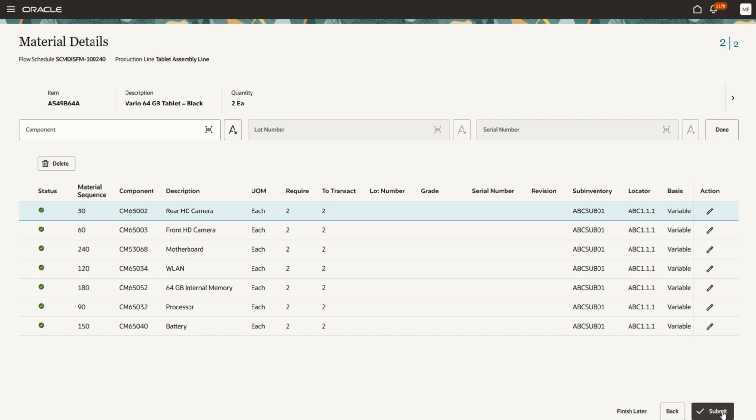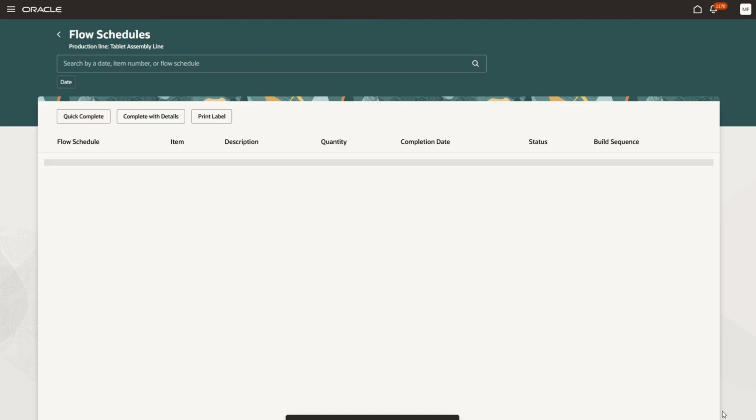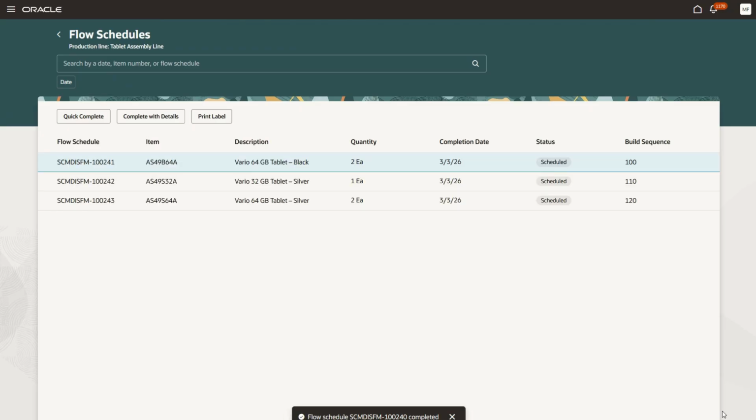Here are the materials that would be backflushed for the total quantity reported as completed and scrapped. With this, we will now submit the transaction. As you can see, the flow schedule completion with scrap has been successfully reported, and a toast message is displayed confirming the same.